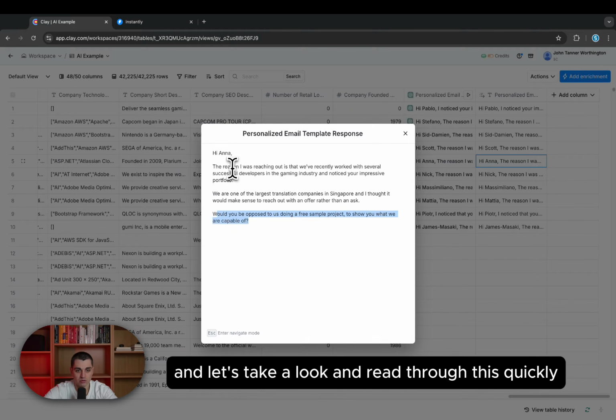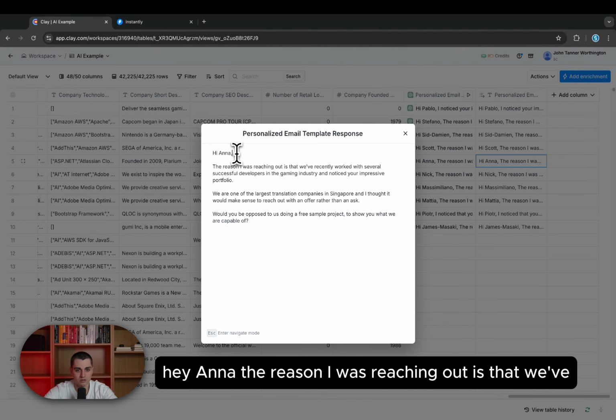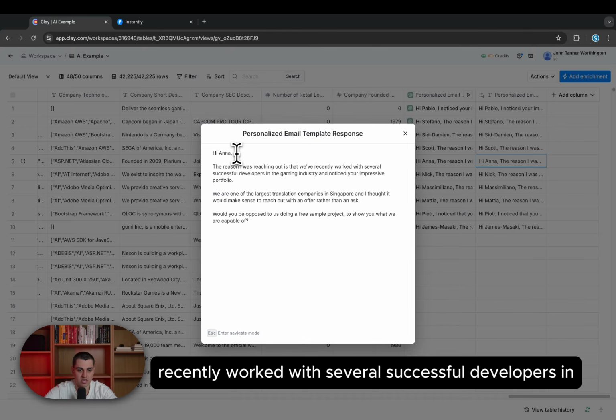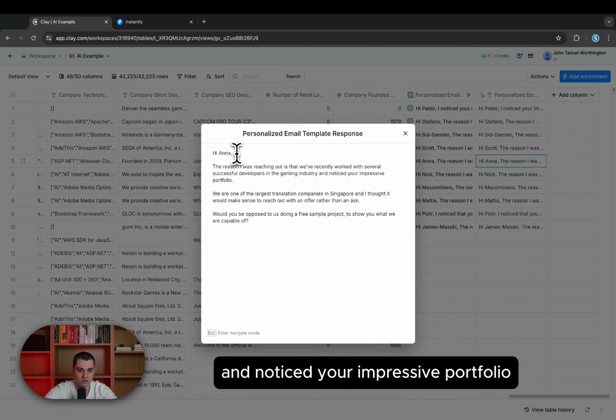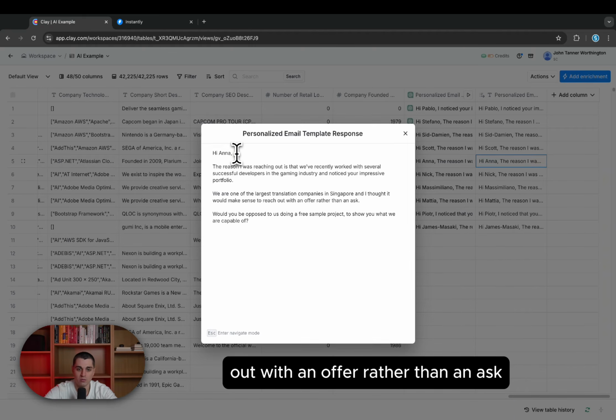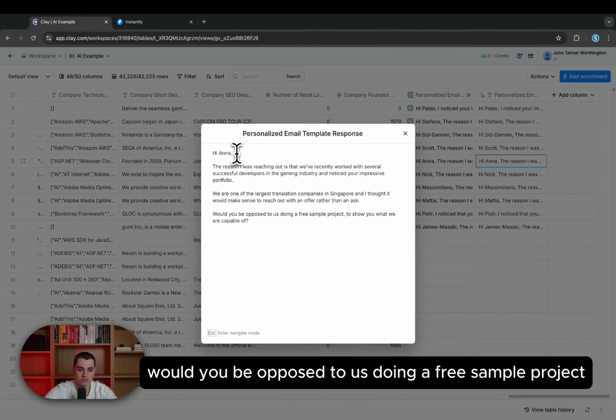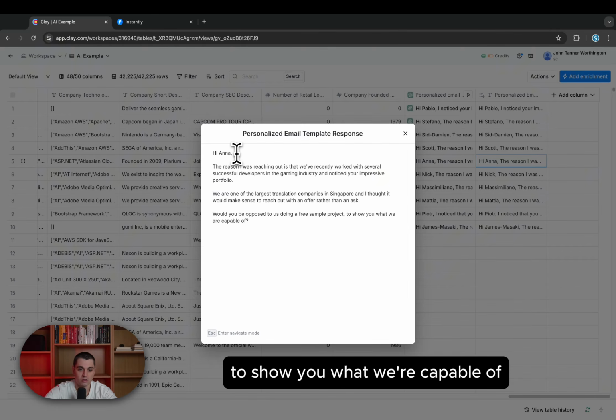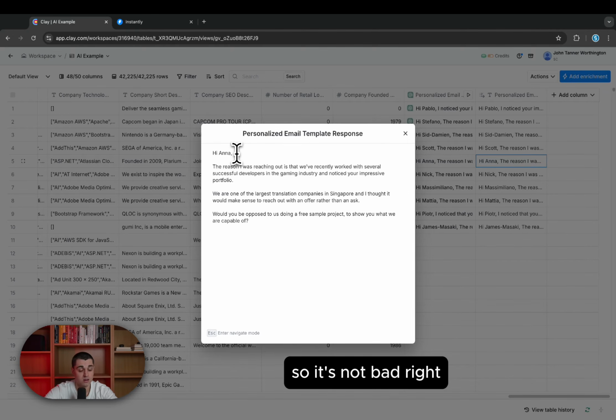Let's take a look and read through this quickly. "Hey Anna, the reason I was reaching out is that we've recently worked with several successful developers in the gaming industry and noticed your impressive portfolio. We're one of the largest translation companies in Singapore, and I thought it would make sense to reach out with an offer rather than an ask. Would you be opposed to us doing a free sample project to show you what we're capable of?" So it's not bad, right?